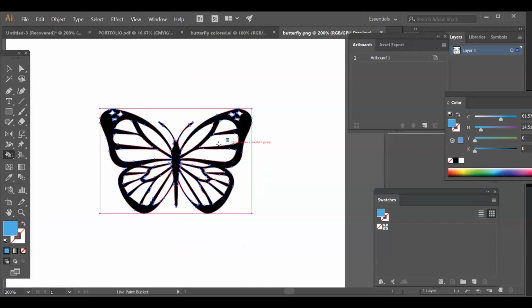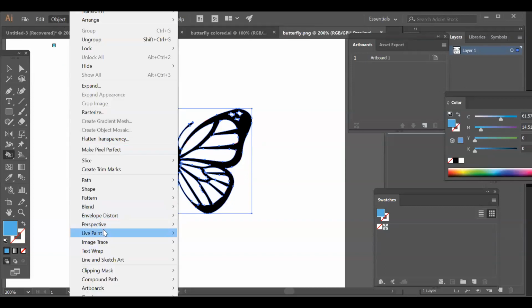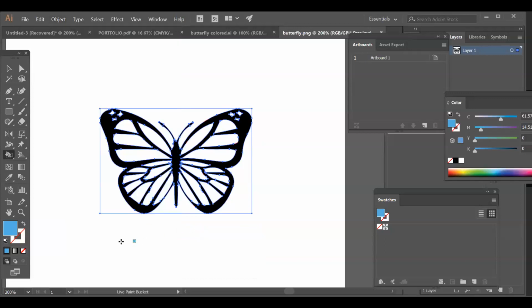See, now with expand, it turns into different things. So make sure you do object, image trace, and expand, okay? Then go to object, live paint, make, okay? Now you can pick all the colors. See how this highlighted? This turned it into different colors.